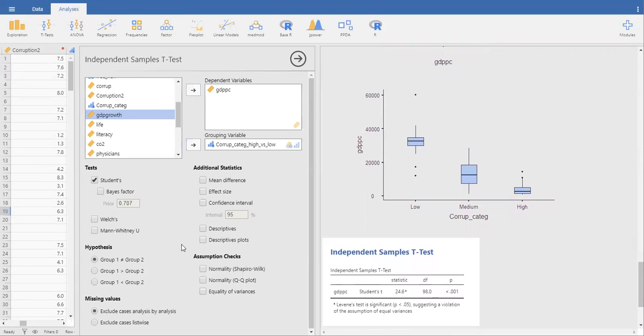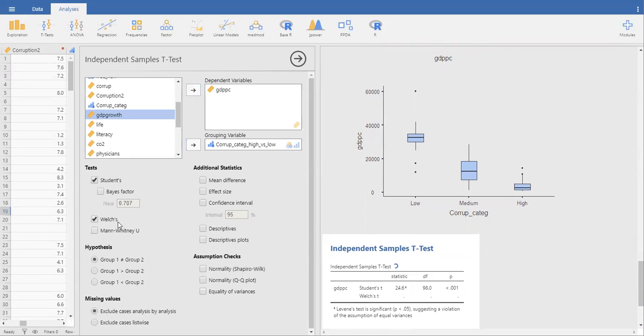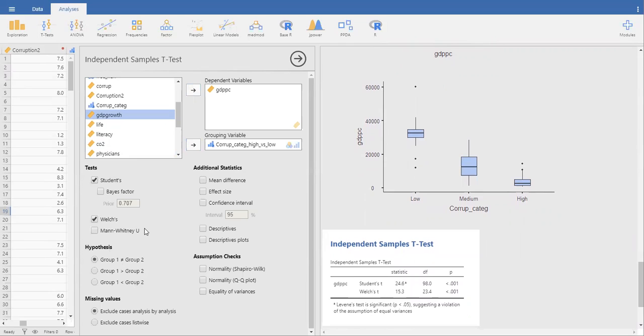And now what we're going to do is add some other features here. Under test, we're going to use Student's because we use null hypothesis statistical testing. We're going to go ahead and use Welch's, in case we violate the assumption of the equality of variances. So the variability of low should not be statistically significantly different than the variability of high.